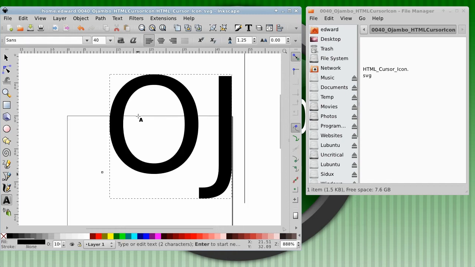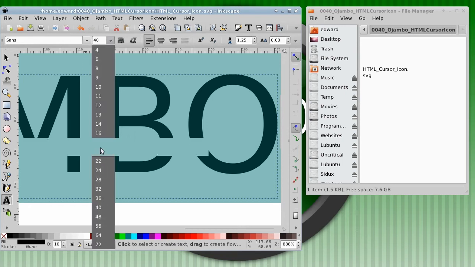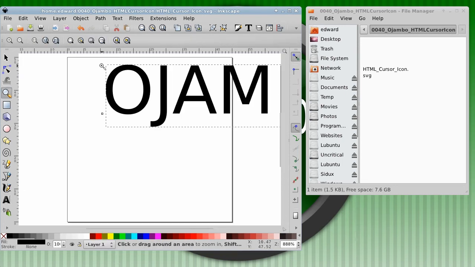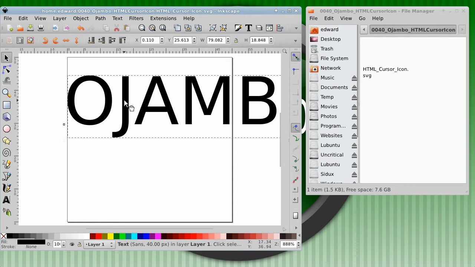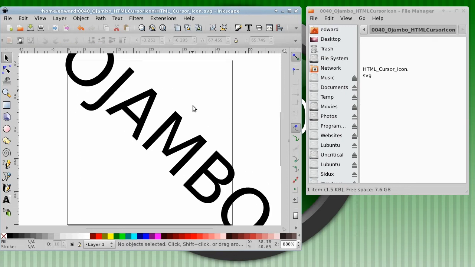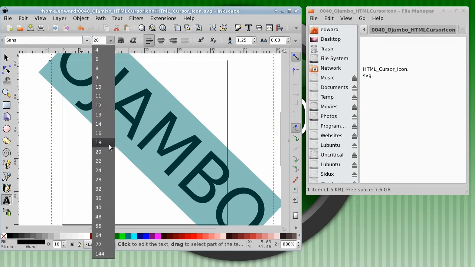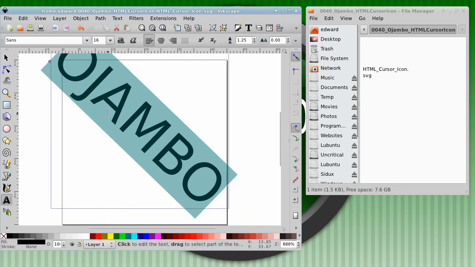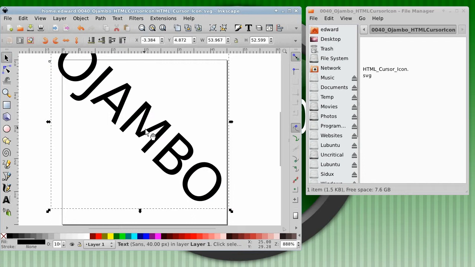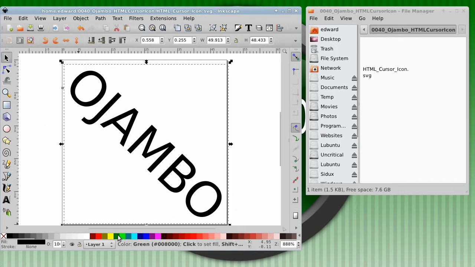Okay, now zoom in and get the text and just write what text you want. Just resize it, and just resize a little bit more, and now rotate it. Just slightly resize it. I can change the font. There we go. Just change the font. Almost there. A little resize. And change the color, make it green.